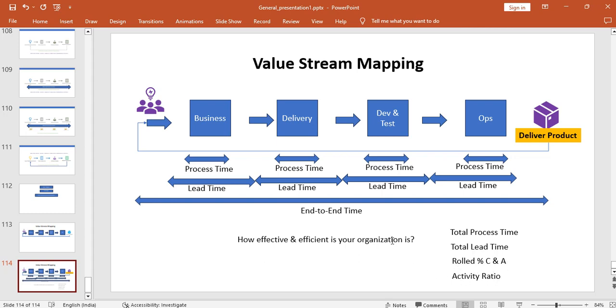rolled C and A, and activity ratio. Okay, so the idea is to become more focused on where are the delays, overburden, overproduction, and things like that, and see how we can manage and balance the load. So here we have these sample 4 steps, and we have the process time, and then we have lead time and end-to-end time. How will we implement this in our software?